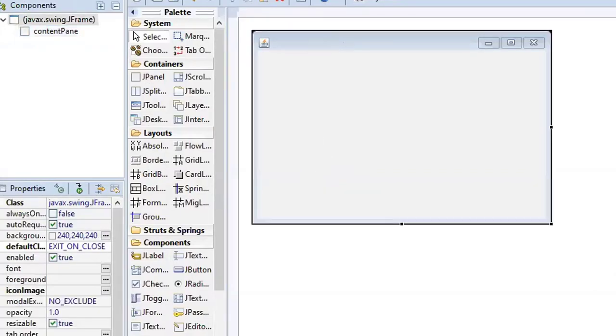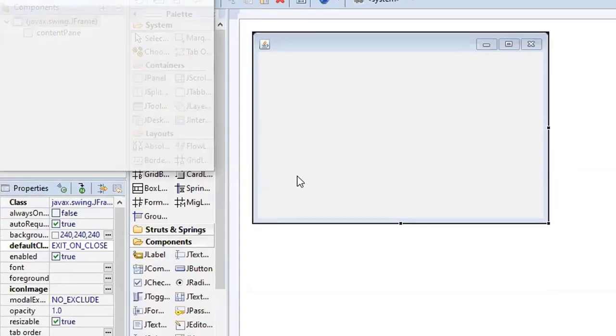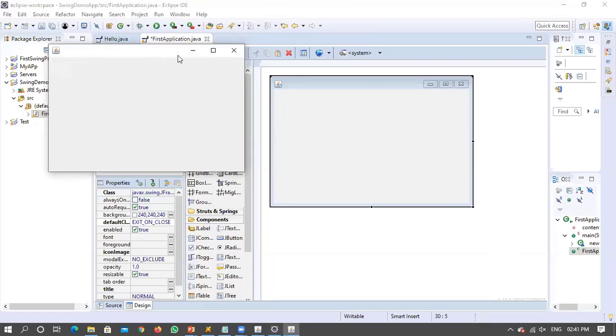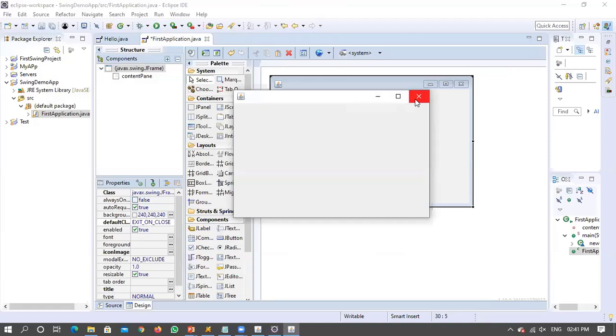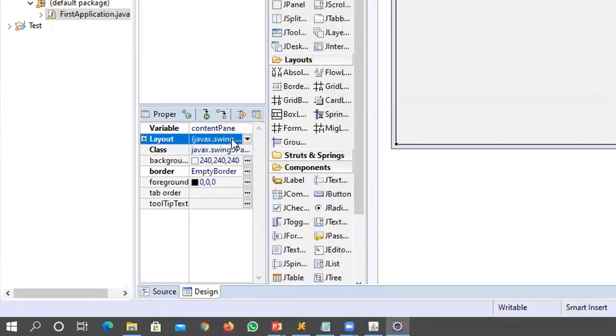So let us run this one and cross-check how the appearance will look. So this is our window now. By default, it gives all these controls also, like minimize, maximize, and close, and all of them are active. I can close the window. Yes, close the window.